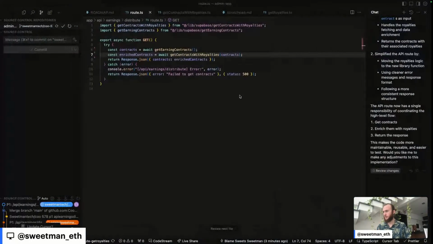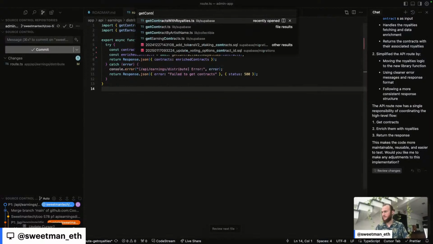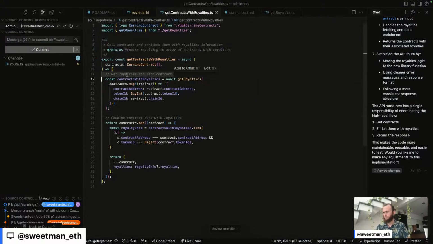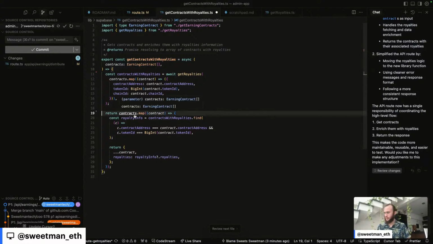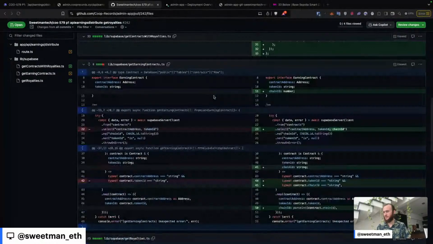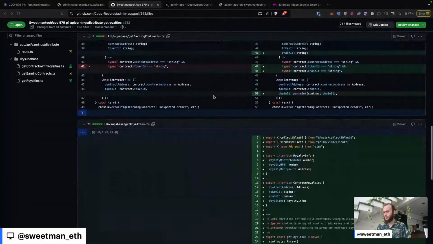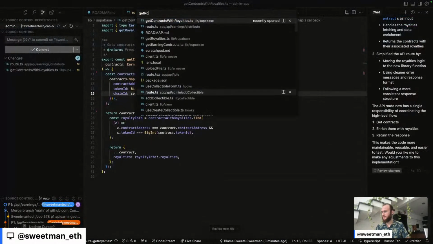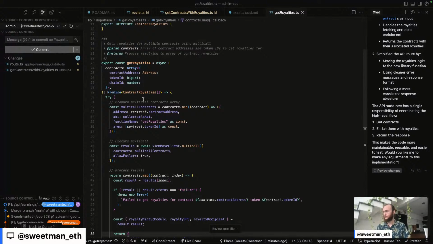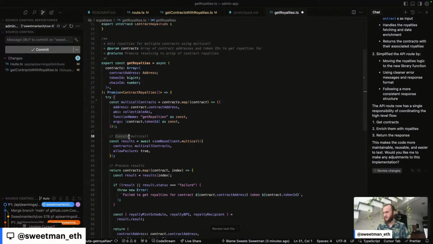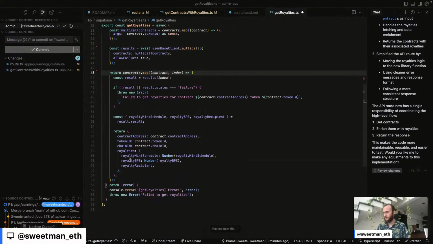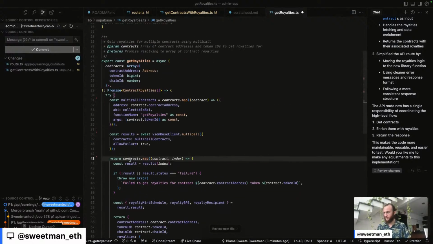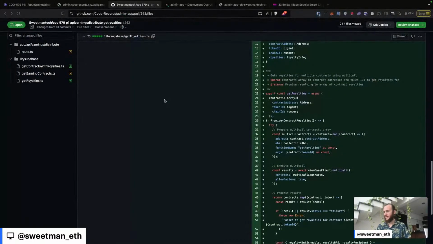Let's remove it from get contracts with royalties. Delete that. Delete that. Save it. Let's check if the next ones have any comments inside of here. Nothing. So let's go over to get royalties: prepare multi-call contracts, execute the multi-call, process the results. Like all that should be self-explanatory. And I think that's all the files.